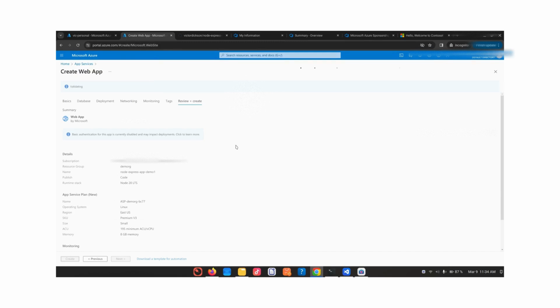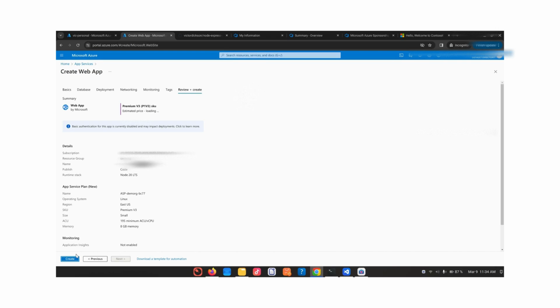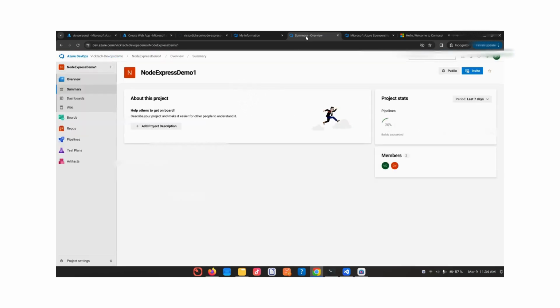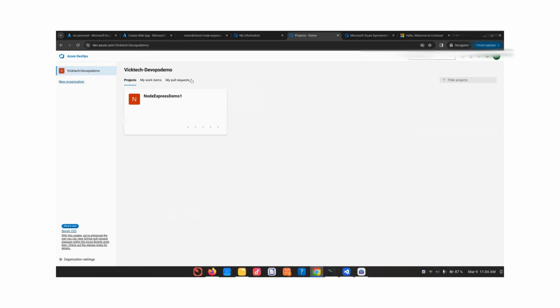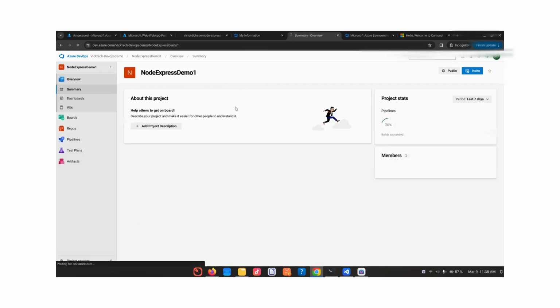So let me see if that is completed. Almost completed. Yes. Now I can go ahead to create. Whilst that is being created, let's go ahead to create our pipeline. Make sure you create a project. In my case, I already have the Node.js demo 1 created. But in your case, if you don't have a project on Azure DevOps, you need to create the organization and create a project. But I will just go ahead to use my Node.js demo 1 project.